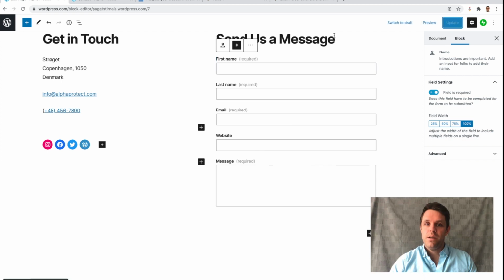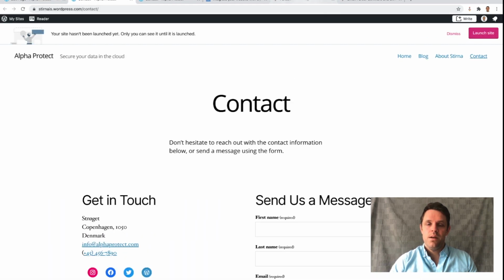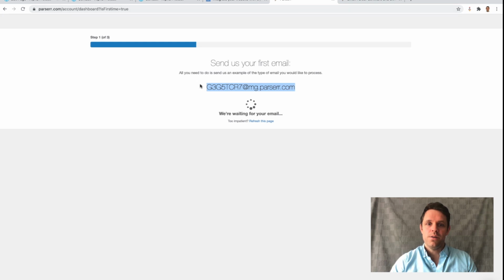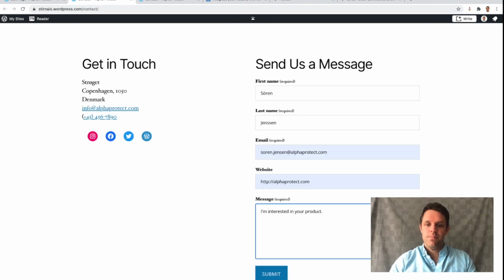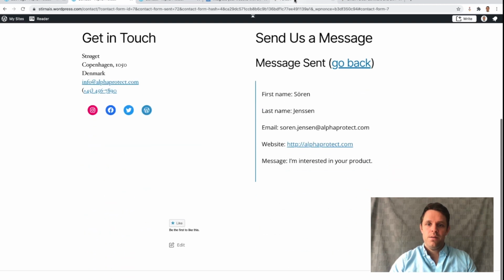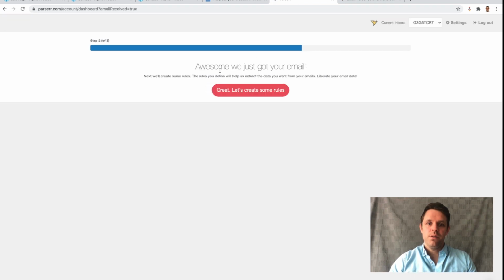So click update here, and then we'll just preview that. And now, as you can see, it's waiting for our email to be sent. In this case, it's going to be a form submission. Okay, and then we hit submit. And it has been sent. And now you can see that the system has received the email, so we can start creating some rules.